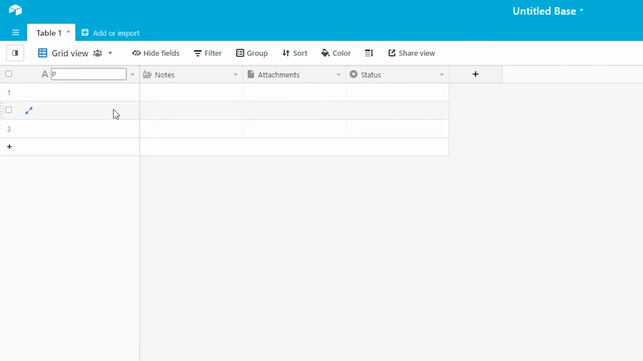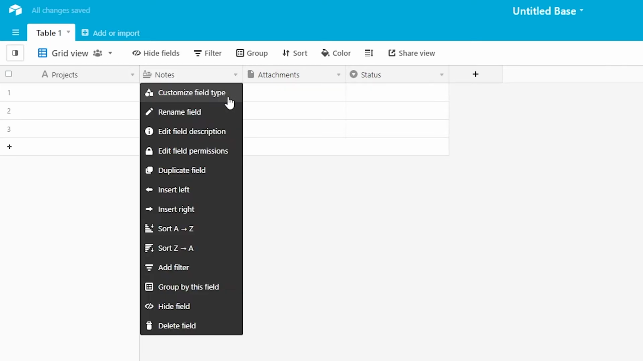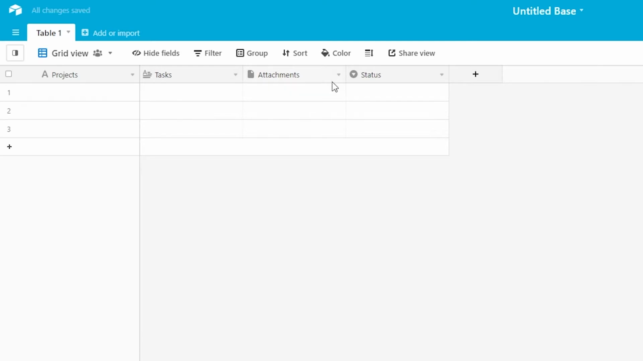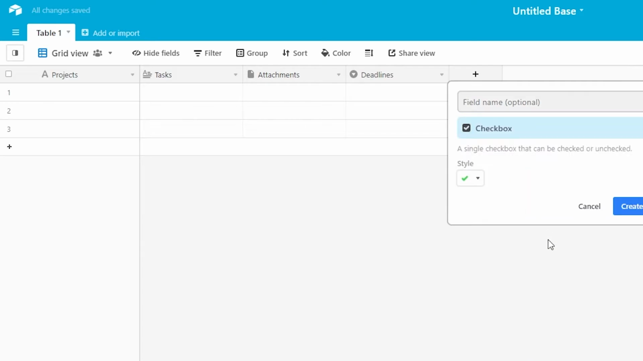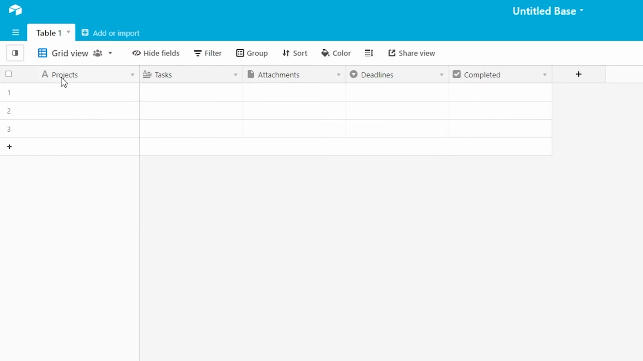I'm going to write projects, and then I'm going to write tasks, then attachments. Then I'm going to write deadline, and then I'm going to click on a checkbox and write completed, and click on create field and dismiss. So I have my projects over here. These are going to be the tasks, and I'm going to assign different people to these tasks. These are going to be attachments related to the projects, and over here are going to be the deadlines, and over here are going to be the completed section.